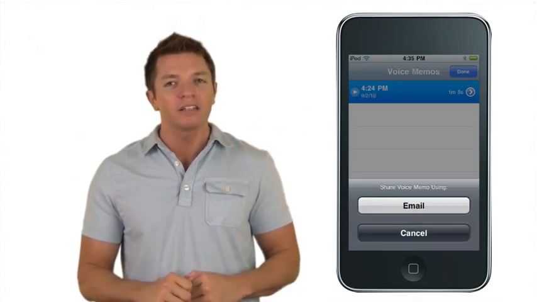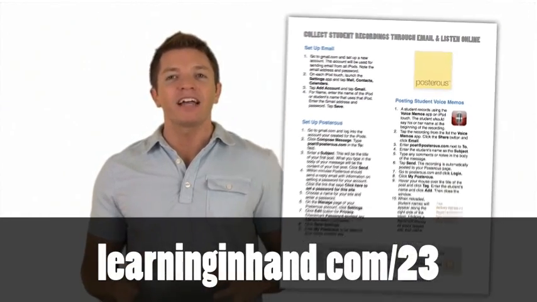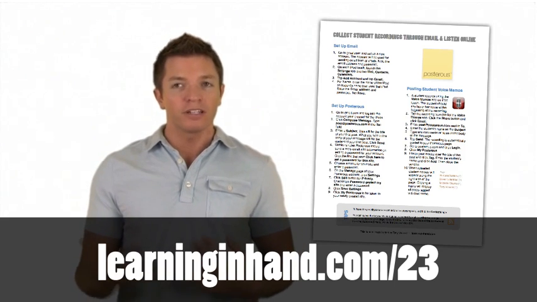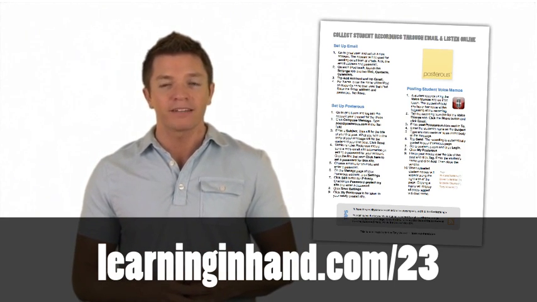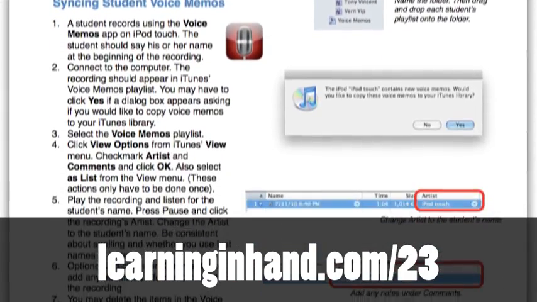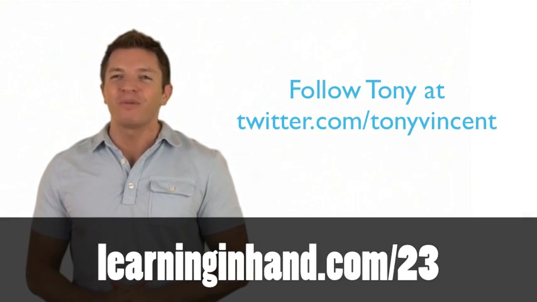Another way to collect and organize recordings is to have students email from their iOS handheld to Posterous. Now at learninginhand.com/23, you'll find a handout with the steps for using Posterous for collecting student-made recordings. You'll also find a handout with the steps for setting up smart playlists, like I've just shown you in this episode.